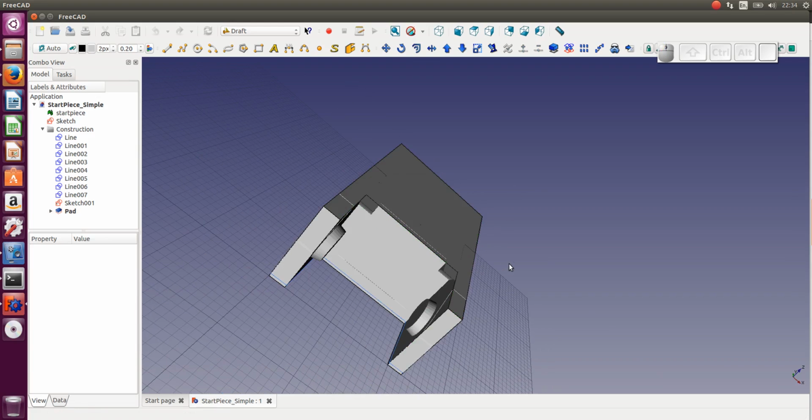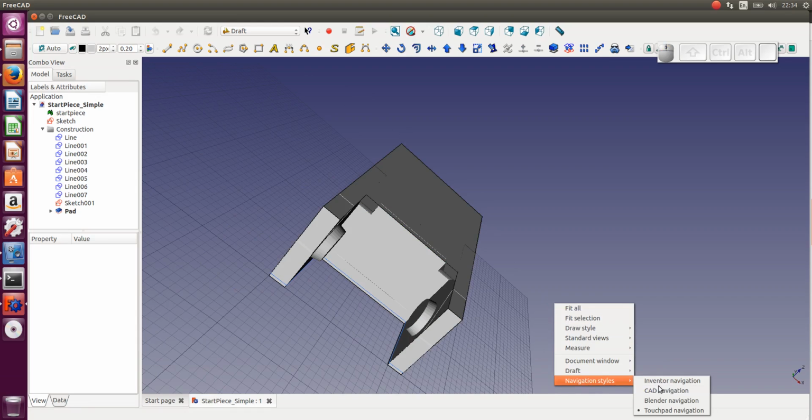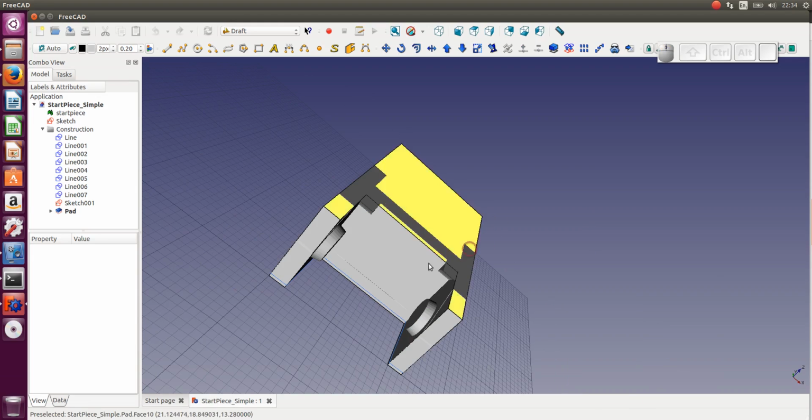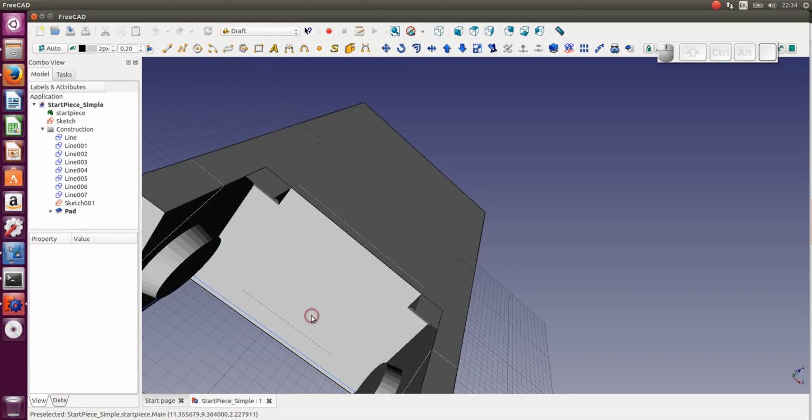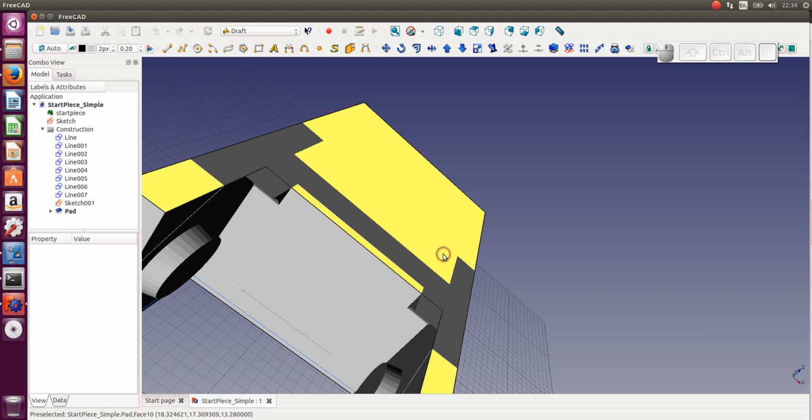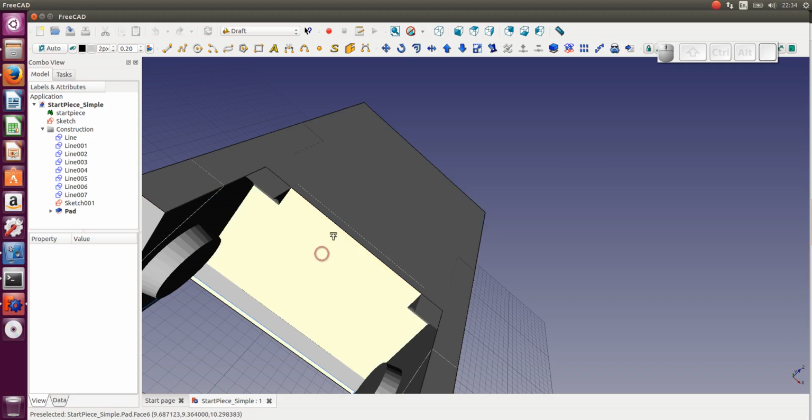So that's it. I vote for the touchpad navigation style. Hope this saves you all the trouble of finding out how to navigate in FreeCAD, especially in the Sketcher workbench. And let's hope that you have an easier time learning to work with FreeCAD than I did.